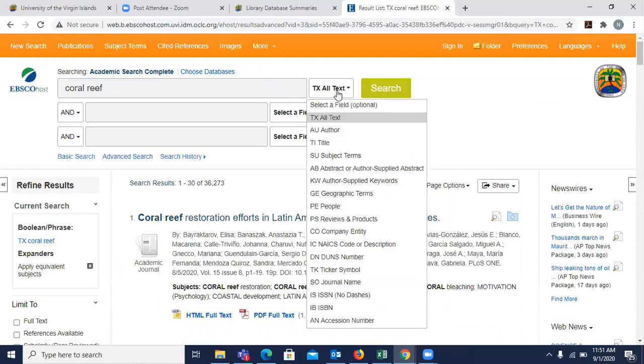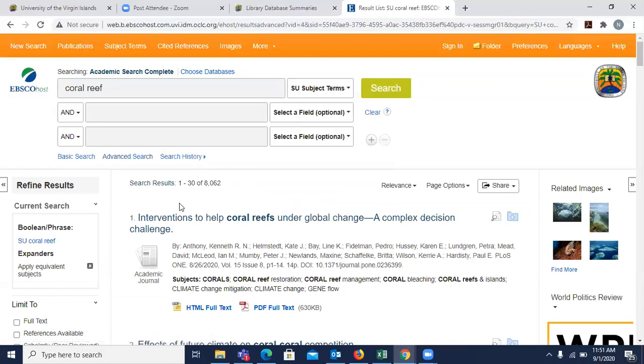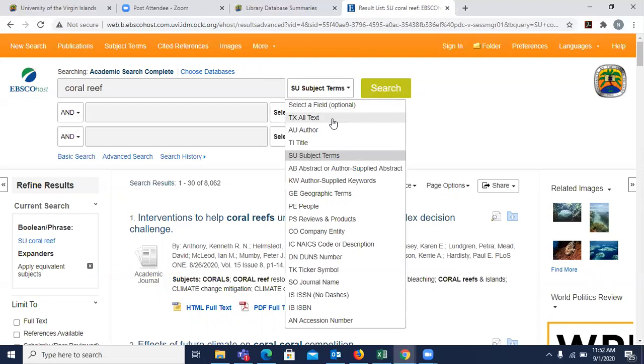If we choose this field to a subject search here, you'll notice that our results narrow considerably to just over 8,000 results. A subject term is your tightest search. So if you're getting too many results, try a subject search. And if you're not getting enough results, go back and try the all text search.